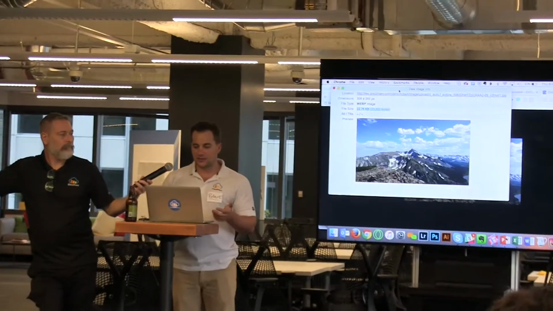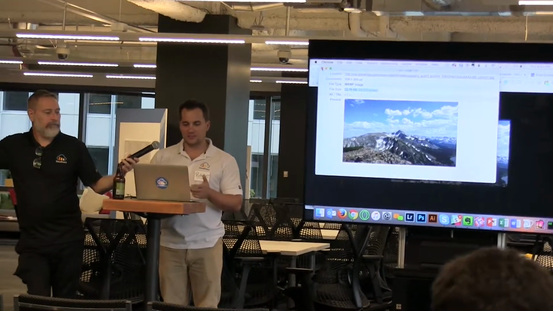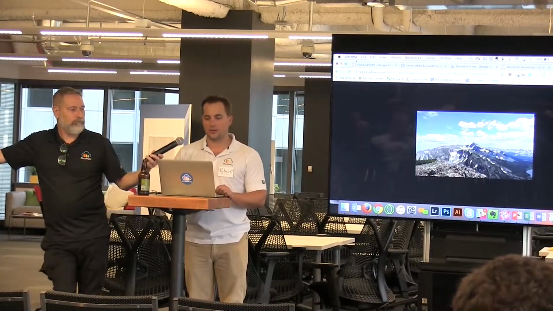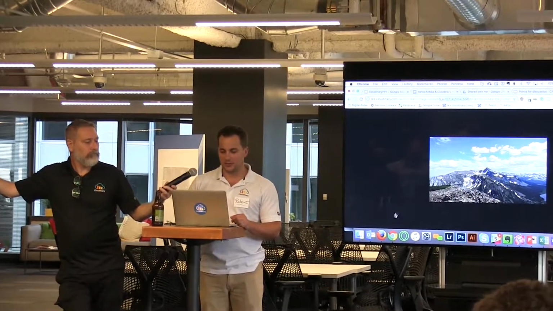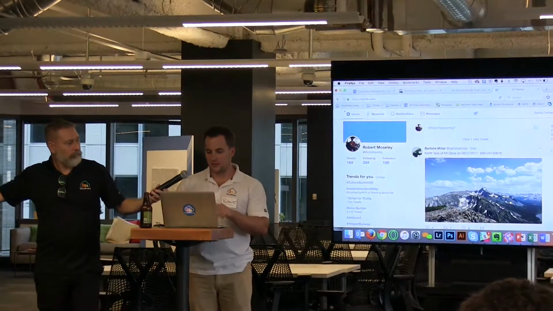Then there's the JPEG XR format, which was built by Microsoft. It's kind of their answer to WebP. No one really uses it. It's only supported by Internet Explorer and Edge, but we can dynamically detect what is supported and deliver it at the right time. So now I have a rule that I can apply to every single image that goes into the Twitter feed.